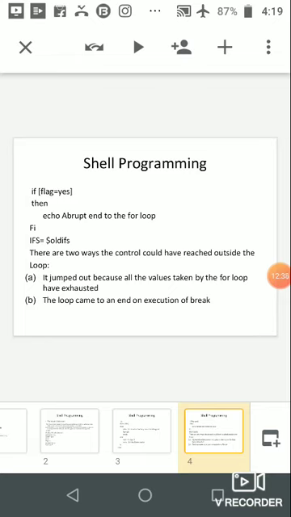So our for has closed. In the previous slide you have seen our for has closed, and now if flag equal to yes, then it is showing echo abrupt end to the for loop. That means whether the for loop has been forcefully terminated or not, that it is showing here.